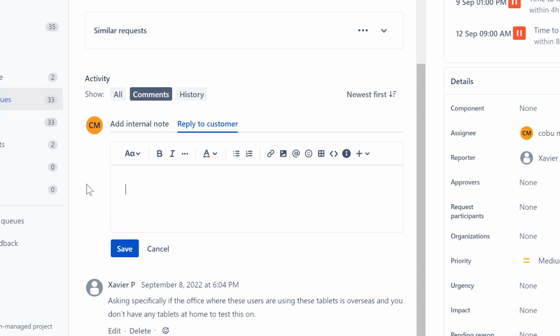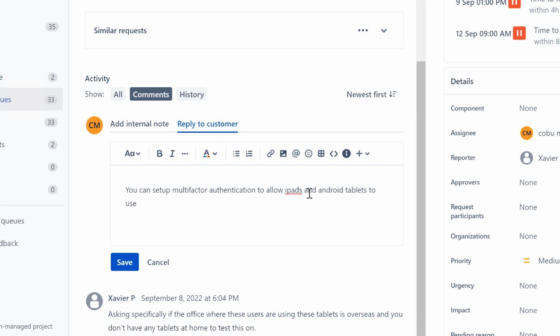So I'm going to say you can set up multi-factor authentication to allow iPads and Android tablets to use Microsoft Office-based products anywhere in the world.